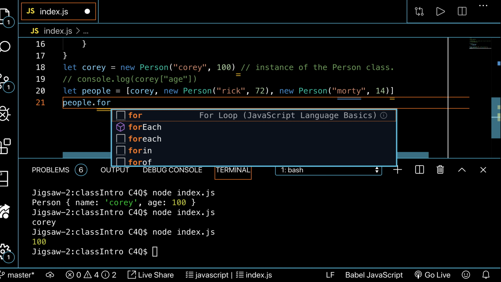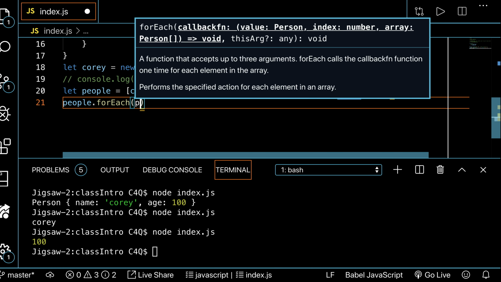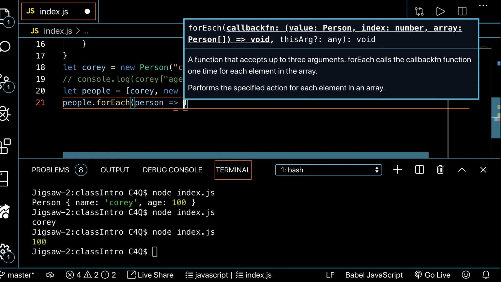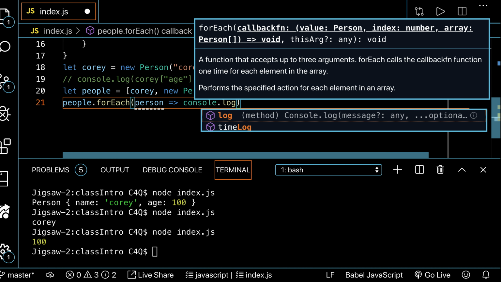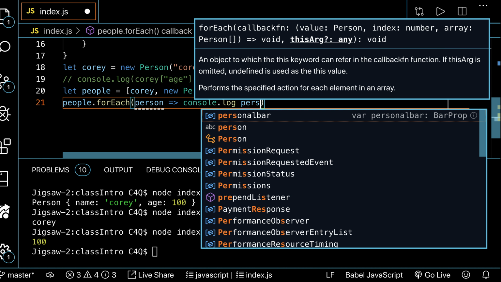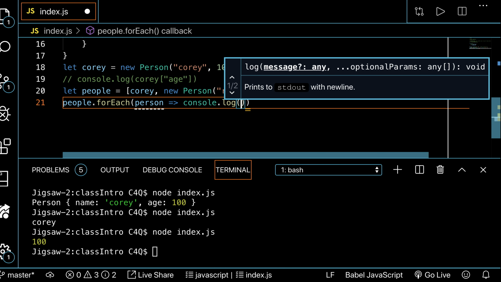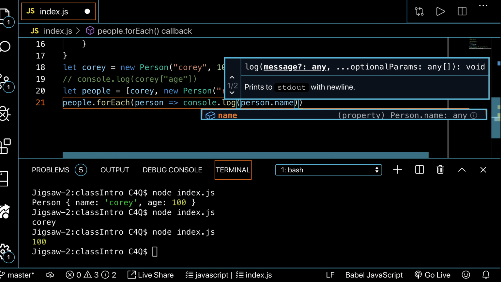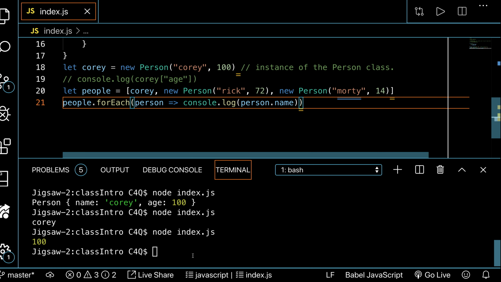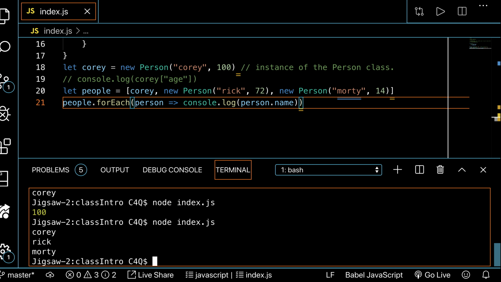And so now when I iterate through this, I can say people dot forEach person, console.log person.name, and when we run it, we get Corey, Rick, and Morty, and this time there's no accidental misspellings. So that's a big help, right? This gives us good data. This gives us clean, reusable data.